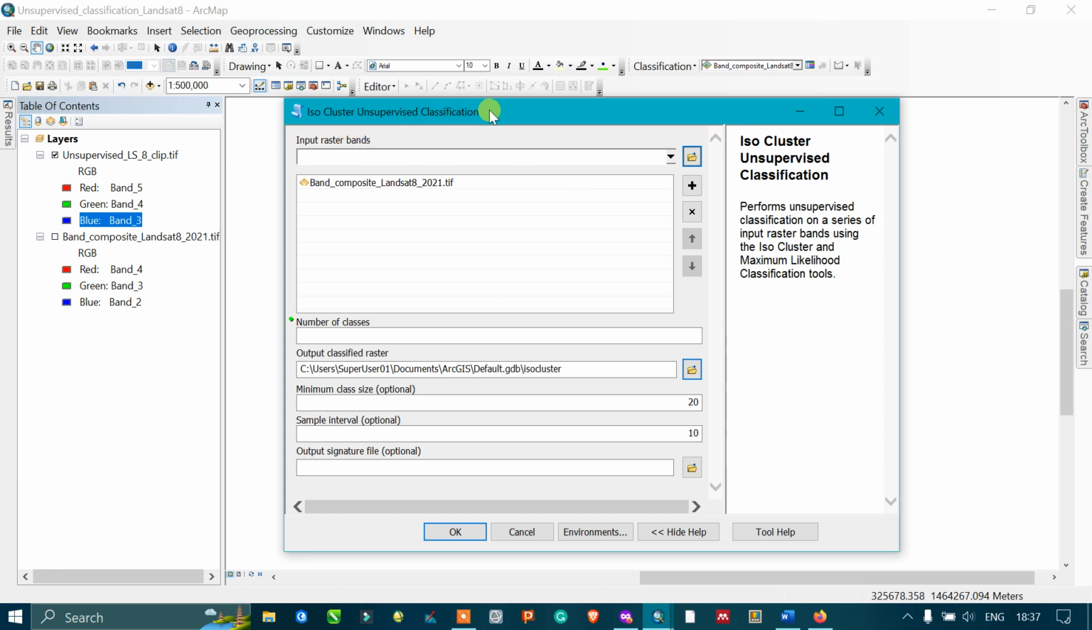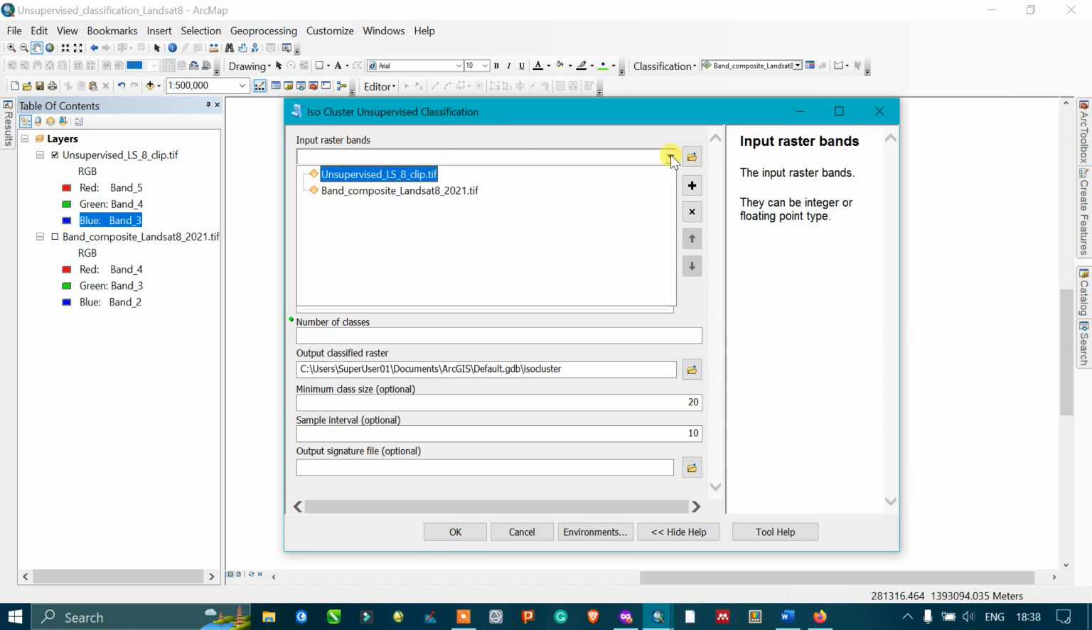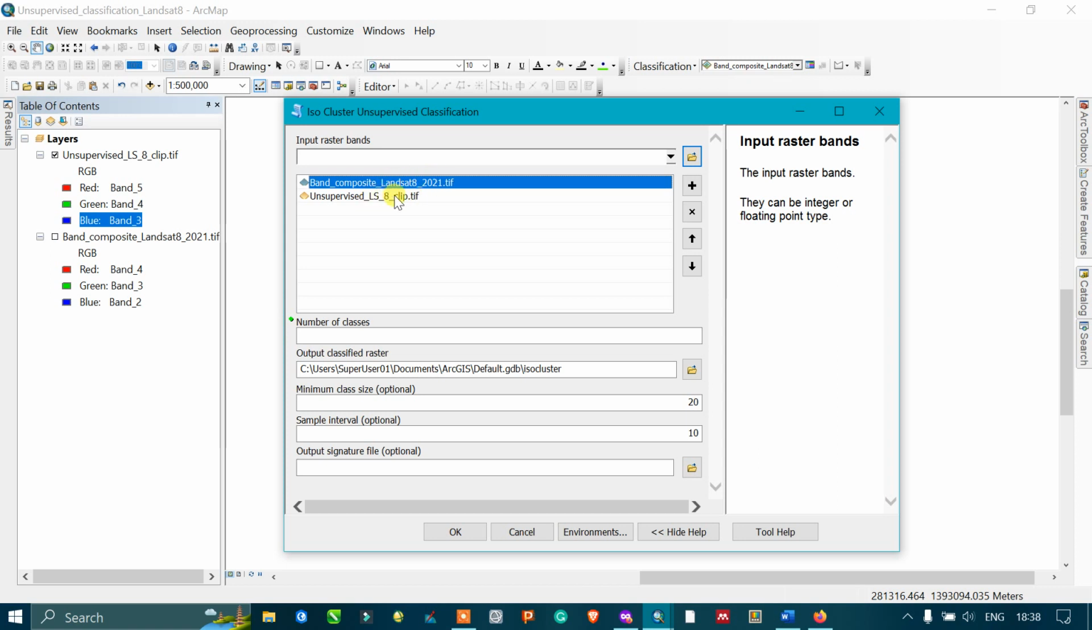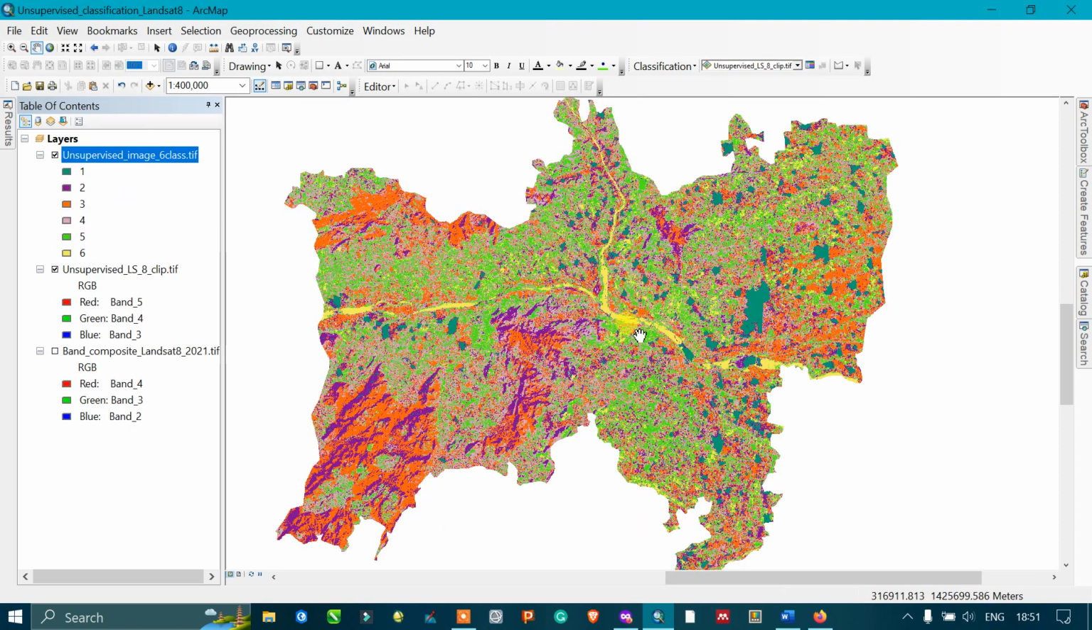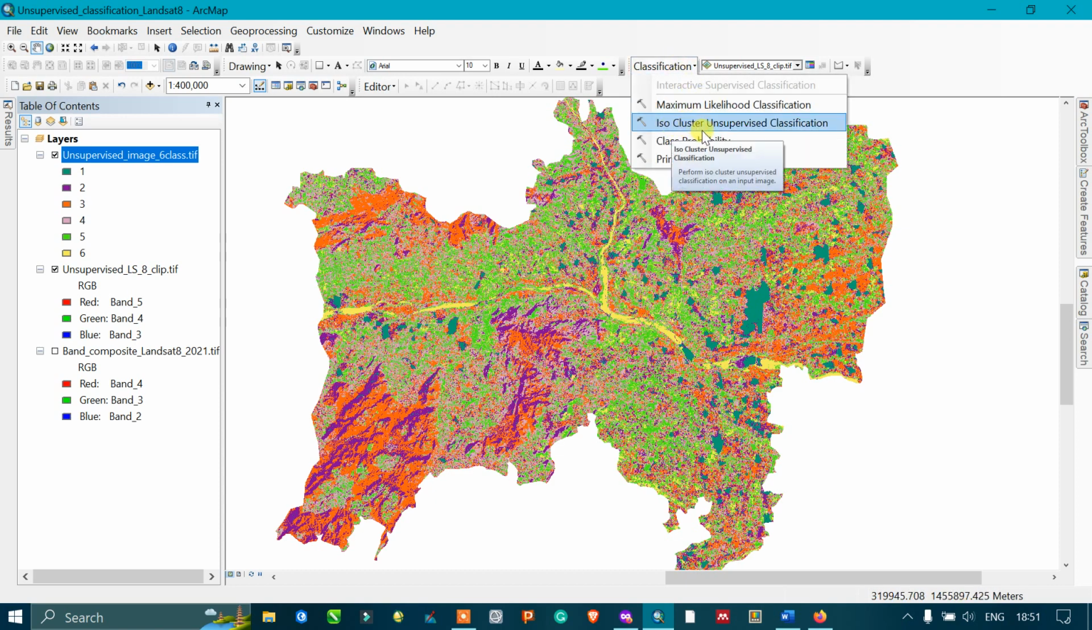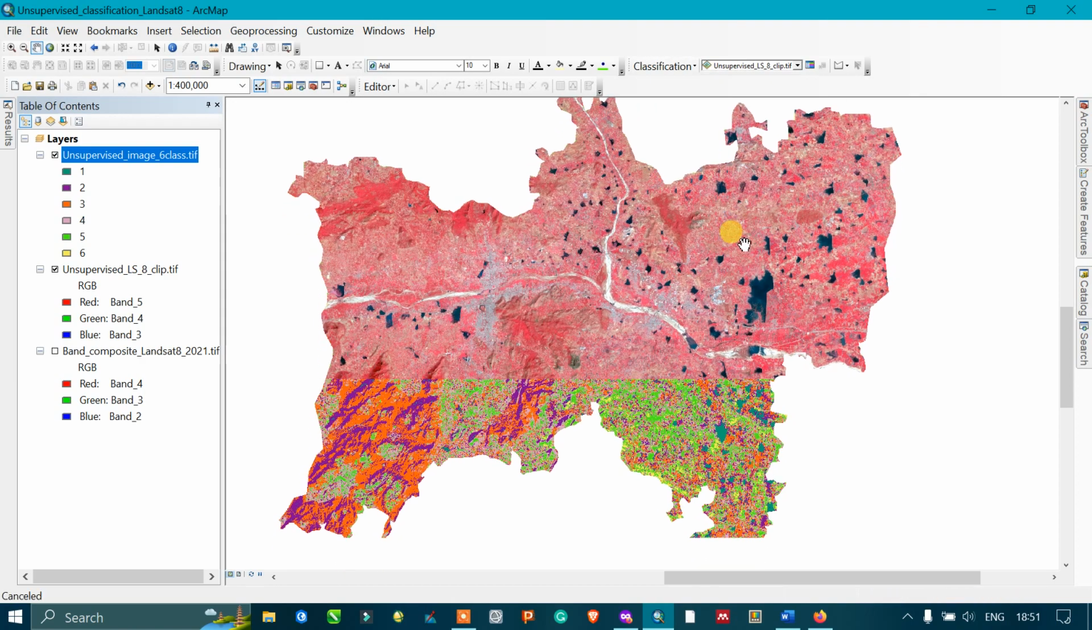So now choose your Landsat 8 image, that is unsupervised clip. Let me remove this one. This is a complete satellite image. This is a clip satellite image of my study area. Let me remove this. So now add the number of classes. Let me add 6 classes. And choose the output cell location. So now click OK. So this is the result after performing unsupervised image classification, that is ISO cluster unsupervised classification. So we have around 6 different classes for this particular study area.